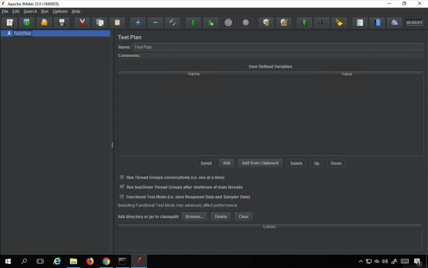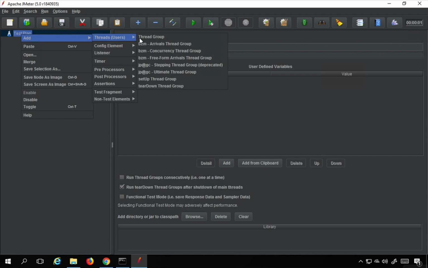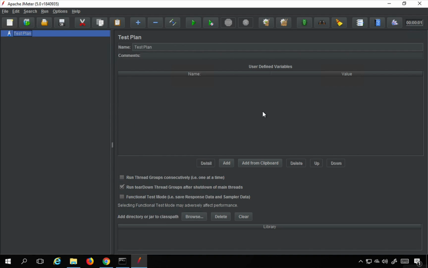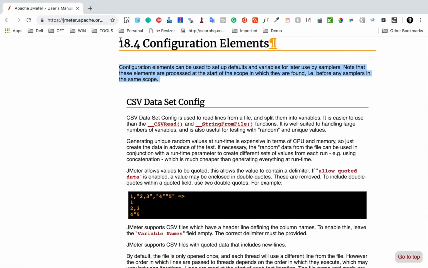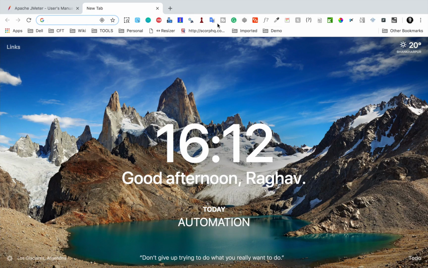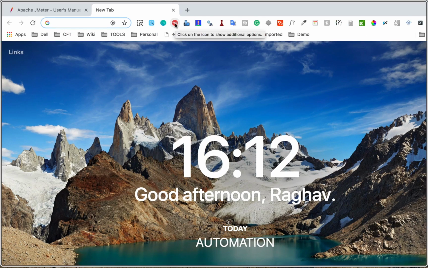Now let me open a new test plan and show you some other config elements. So we also have HTTP header manager, HTTP cookie manager, HTTP cache manager. These all are used for HTTP requests. So to understand the use of all these config elements, let us record a very quick HTTP scenario. So I'm going to my browser Chrome, and I have added this BlazeMeter plugin on Chrome.